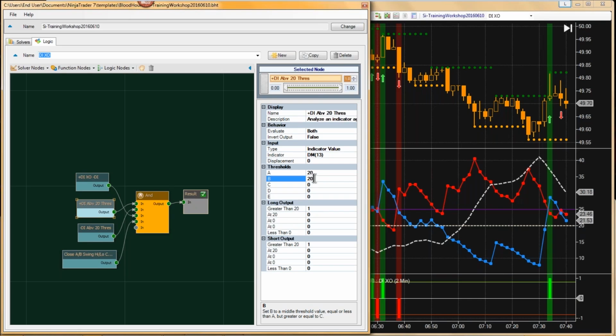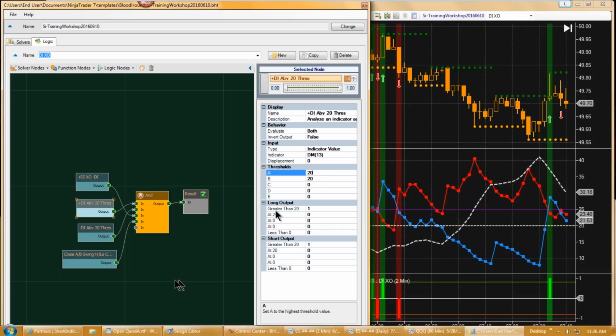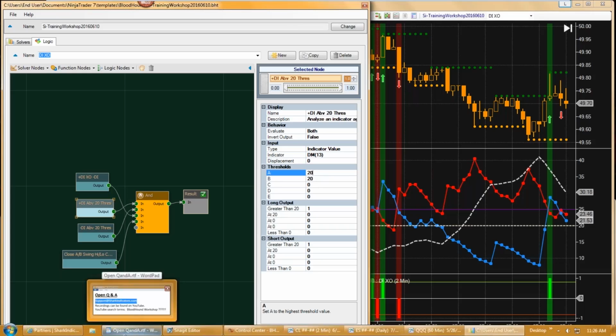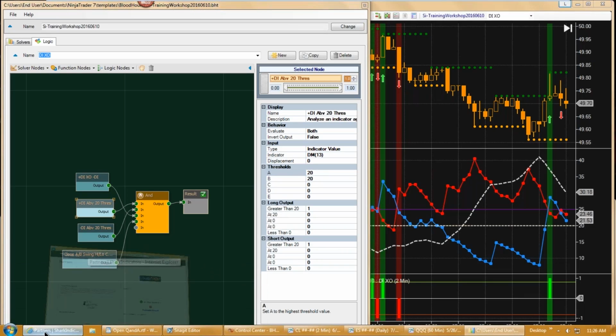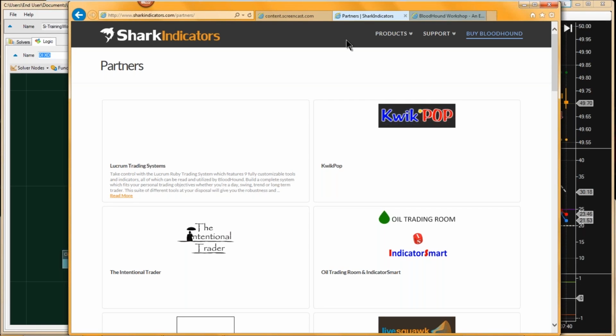And if you want to know why A and B are both 20, what I would suggest is go watch the video specifically on the threshold solver, and that'll explain why you may want to use 20 and 20 twice versus just 20 once. So there's a big difference there, and the training video on the threshold solver explains why you'd want to do that.